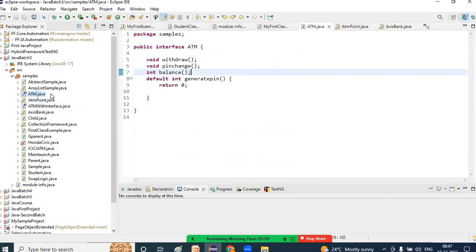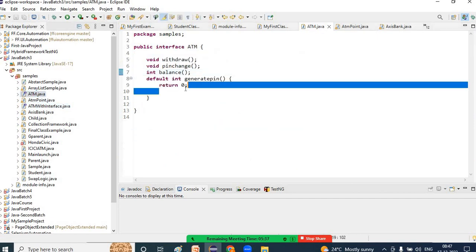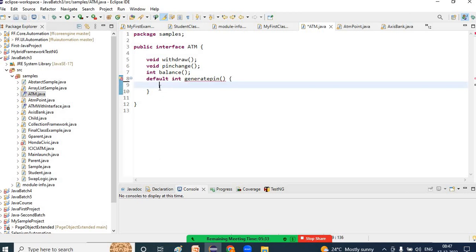Where? In the interface. See, I can write something. What is the pin? I am just returning 1 2 3 pin. He generated 1 2 3 pin and he is providing it to whoever is calling that guy. He is going to provide, right?